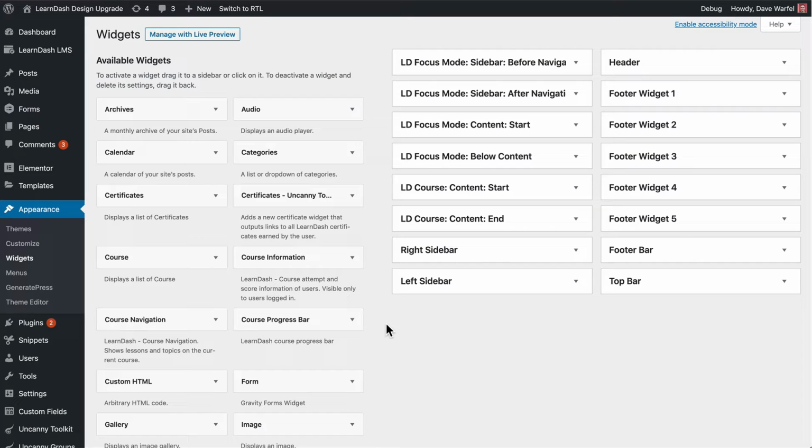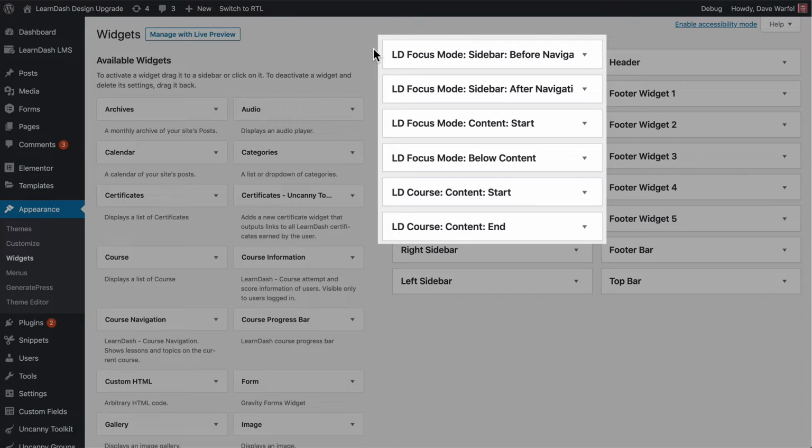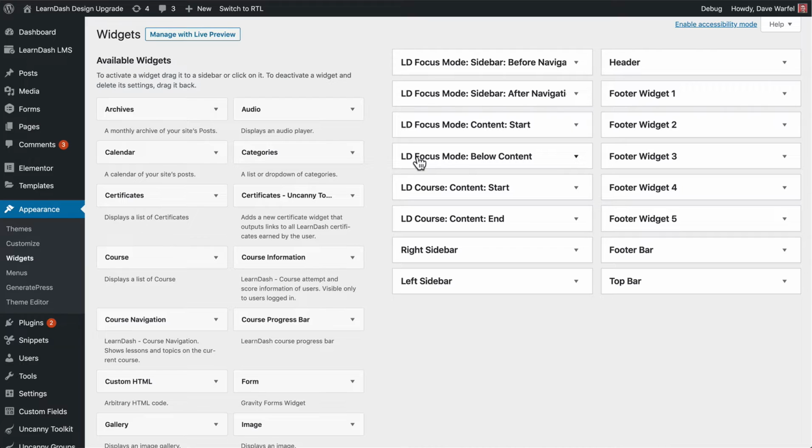So once you've activated the plugin, you can see that there are 6 new available widget areas that are all specific to LearnDash. So I came over here to Appearance and Widgets, and this will show you all 6 of the widget areas displayed here. So there are 4 in the focus mode, and then there are 2 on the course page, which will be displayed on all course pages.